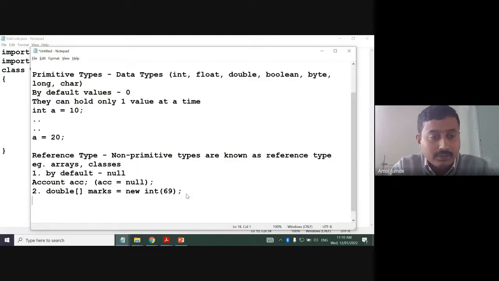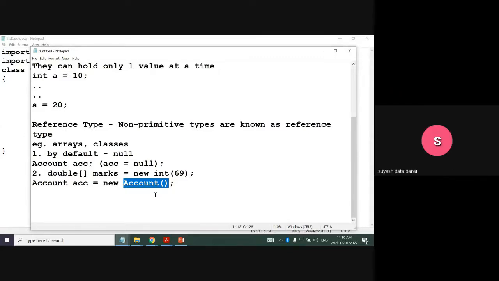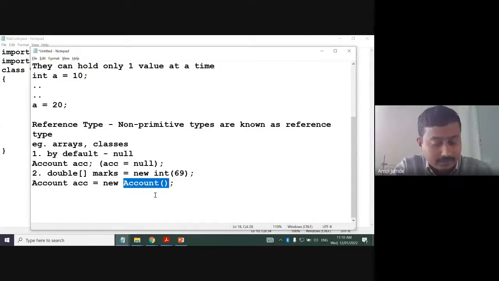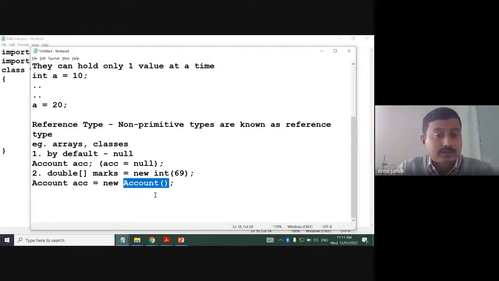Let me complete that example: Account acc equals new Account(). Now you tell me, we have studied a different concept. Are you familiar with this line, the highlighted part? What is this? Method? Constructor? Any other answer? Constructor. Yes, constructor is the correct answer.